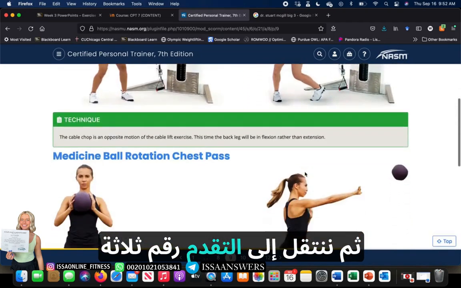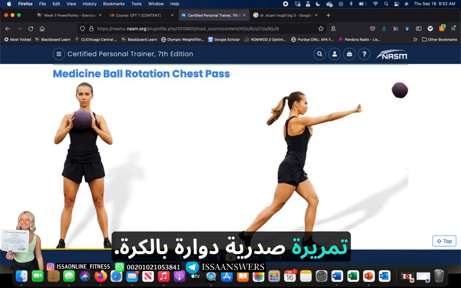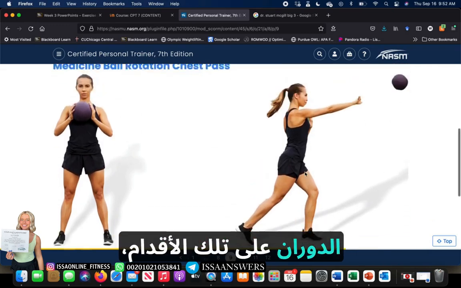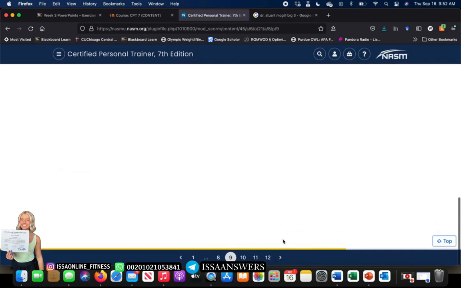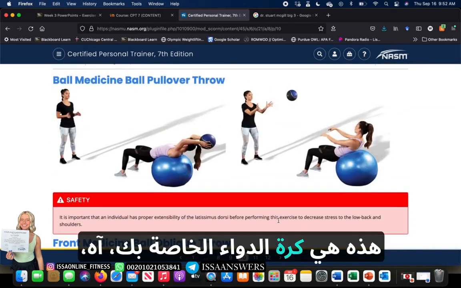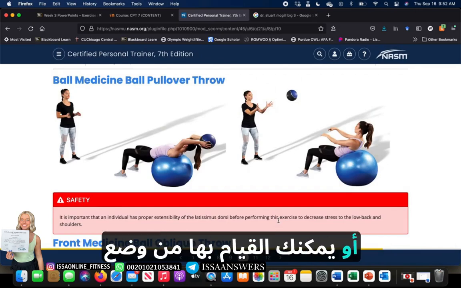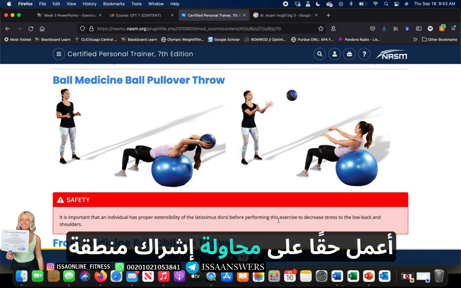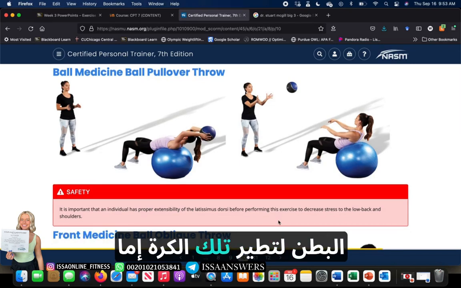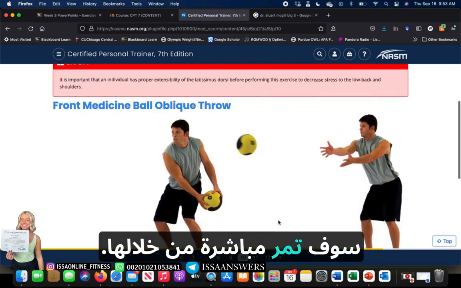And then we move into that progression number 3 with things like a rotational ball chest pass. All right, moving and again pivoting on those feet, being a little bit more explosive. There's your medicine ball pullover throws. You can do these from a ball position. You can do them from a lying position on the floor. Okay, really working on trying to engage the abdominal region to fly that ball to either your partner or against a wall, just not drywall, because it'll go right through.